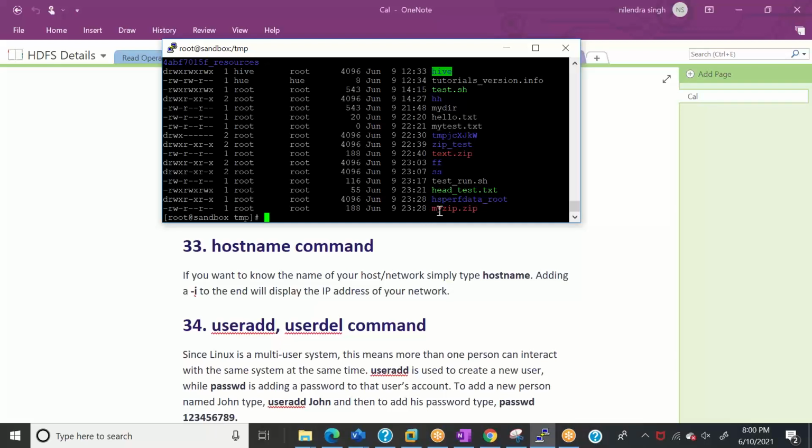You won't be using these commands a lot of the time, but if somebody in an interview asks you, okay, do you know Linux? Then people may ask some stupid questions. So these are those stupid questions.